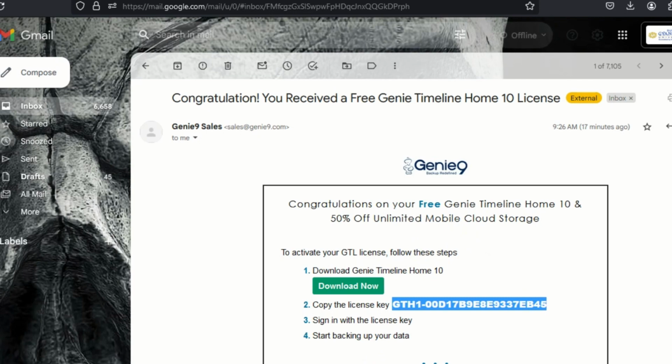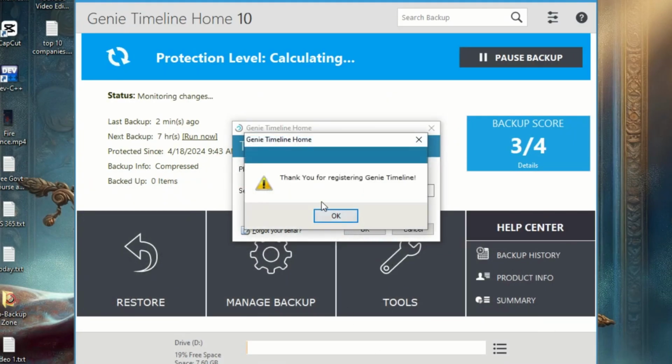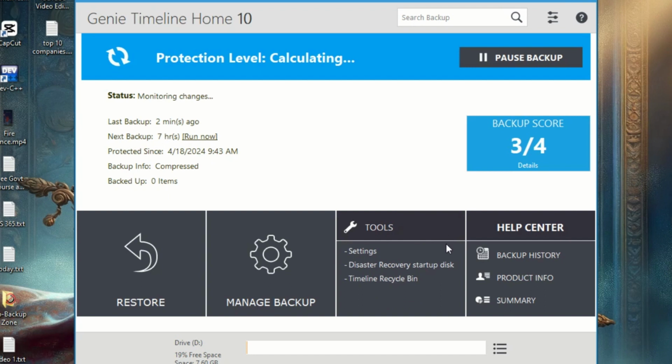So if you have this license key, you can register with it, and you can click over here and you will see the message of thank you for registering Gen Timeline software. So this is the thing which you can prefer to get a backup.